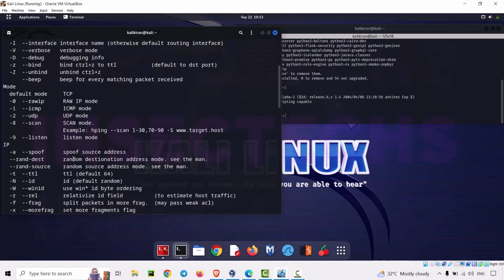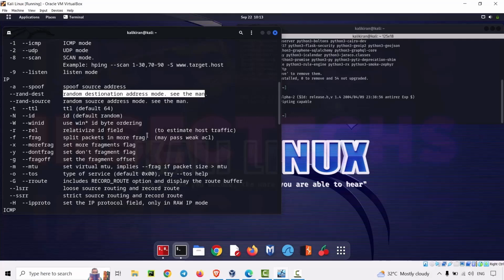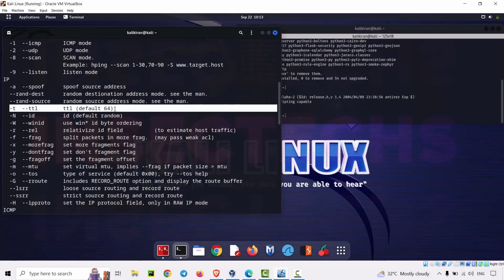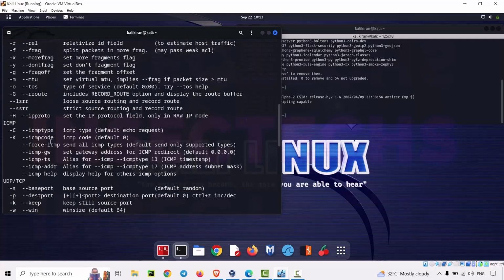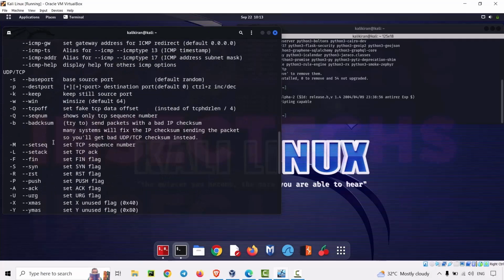If you come down, for spoofing, using -a you can spoof the source address, or with --rand-source you can use a random address as the source address. Then the destination could be random sometimes, but this is not generally used. And you can set the TTL value. The default is 64, and you can set your own TTL values. We will see a couple of these options while working.